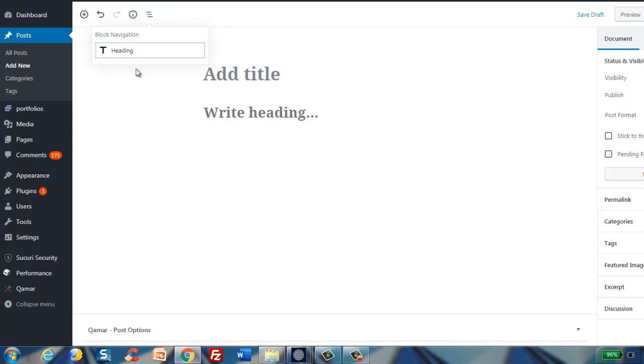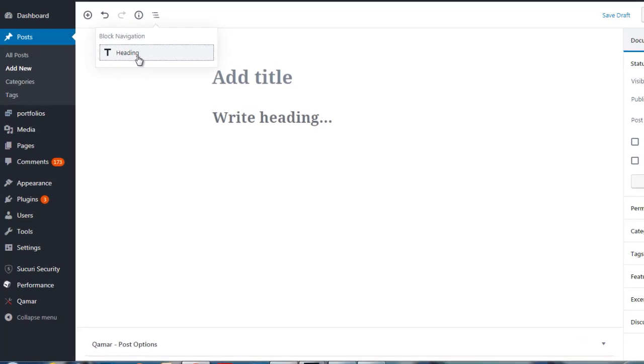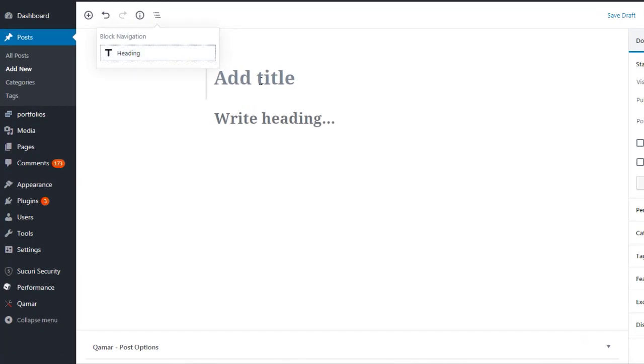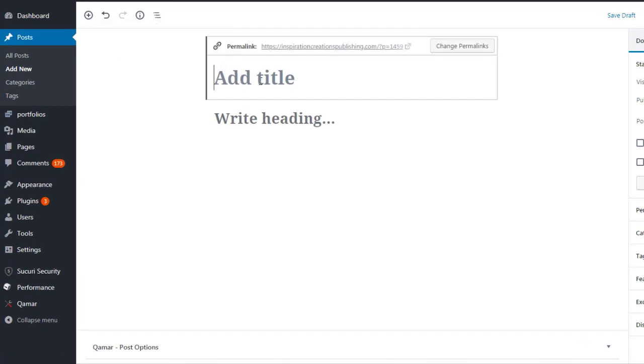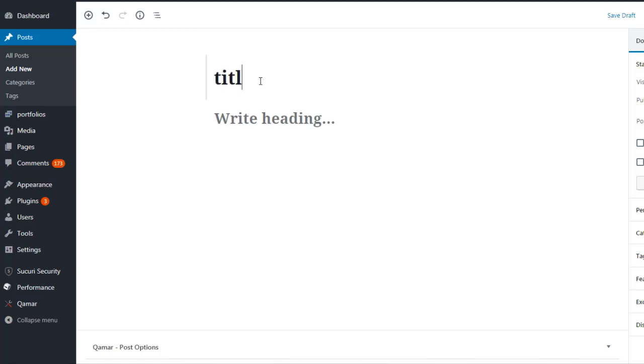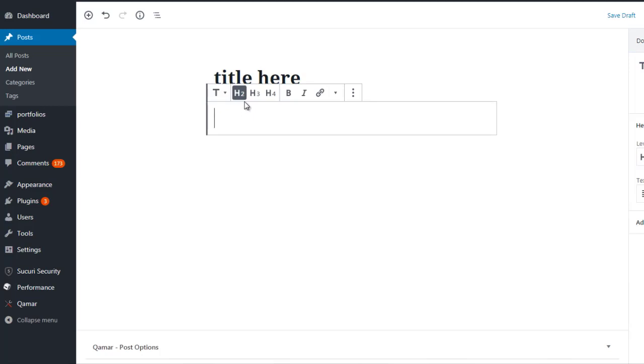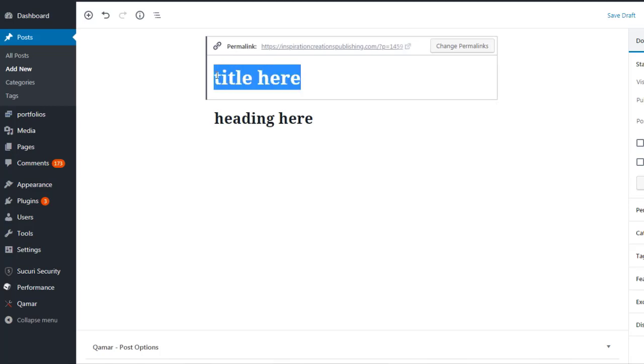As you begin to add more blocks, it will add those blocks here. Right now, as you can see, there is simply just a heading block right here. So all you have to do is type in the title here, and then you can put the heading. The title here will actually become your page title, and then the heading here will become your post or page.